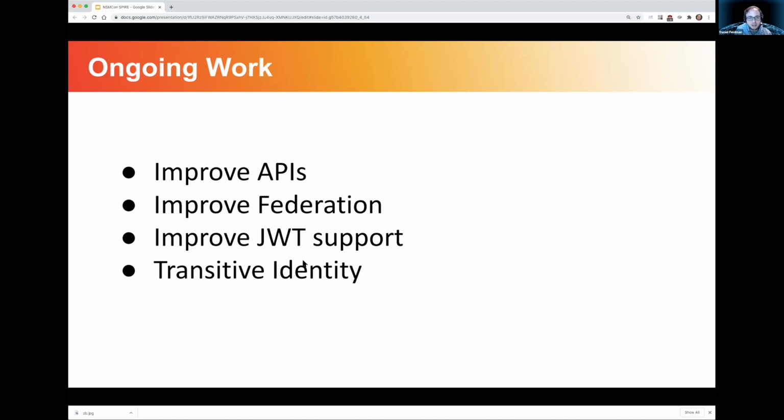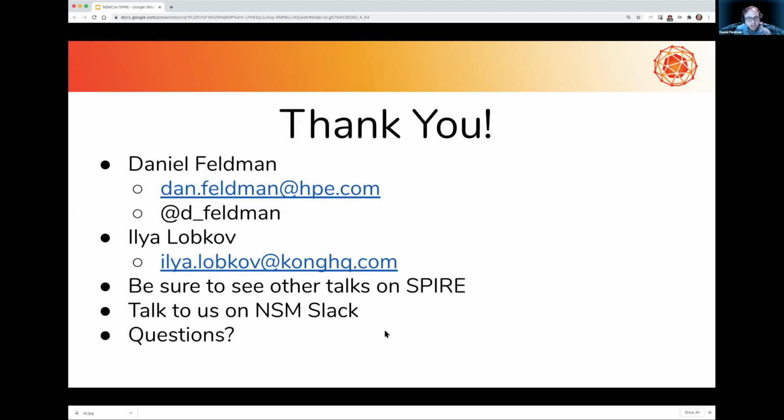Another thing that isn't on here that we're working on is federation with OIDC identity providers. So you'd be able to use your SPIFFE identity in order to connect to, say, the AWS API. And that's actually pretty much working, but again, the documentation is a little bit lacking and it's a little bit clunky to configure.